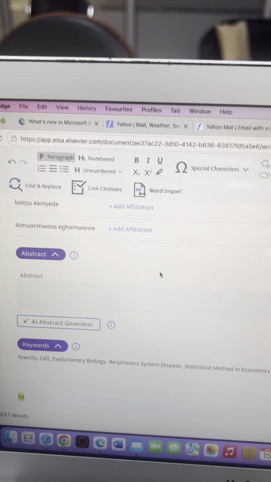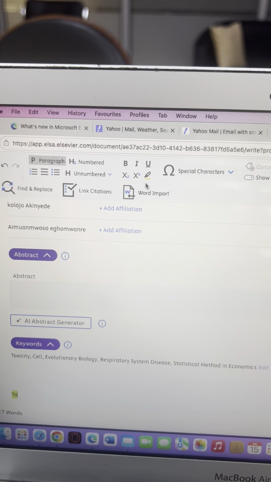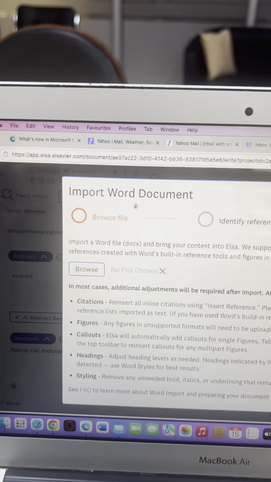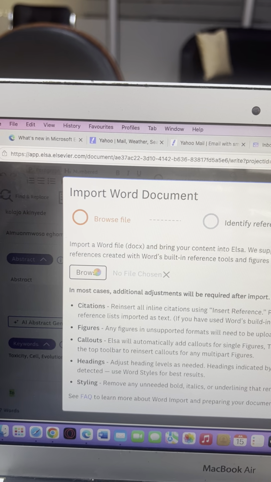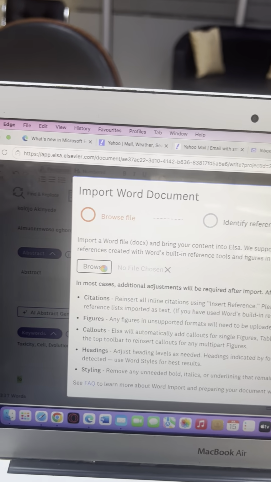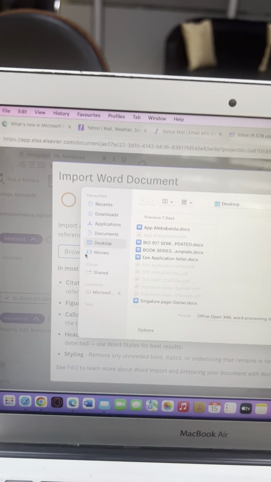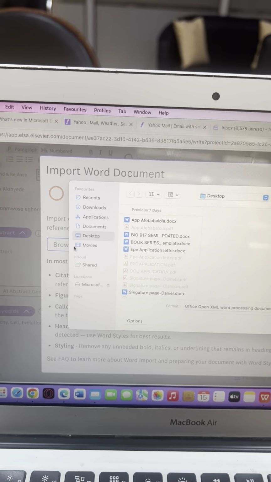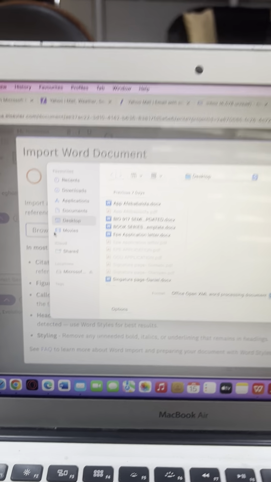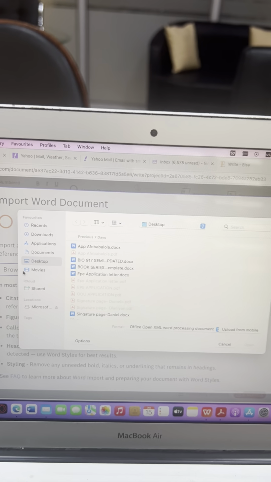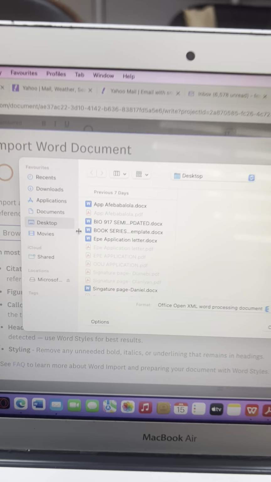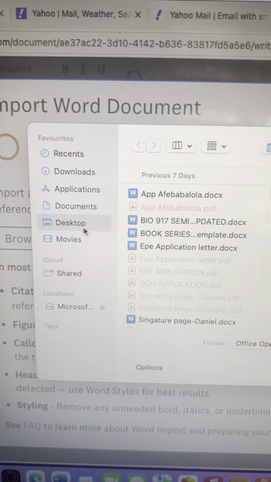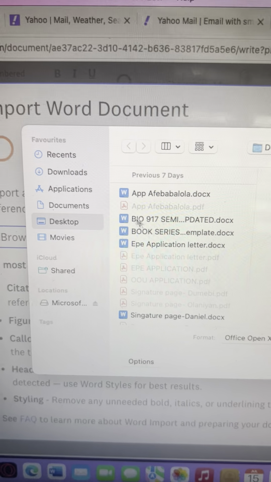So when you want to import any document, all you need to do is to click the import Word document, click the browse. It will browse through your local drive, and then you go into your computer where you have already saved that work that others have contributed. This is for the corresponding author. You have put all the works of other co-authors together in one document. So you browse your local drive for where it has been saved.